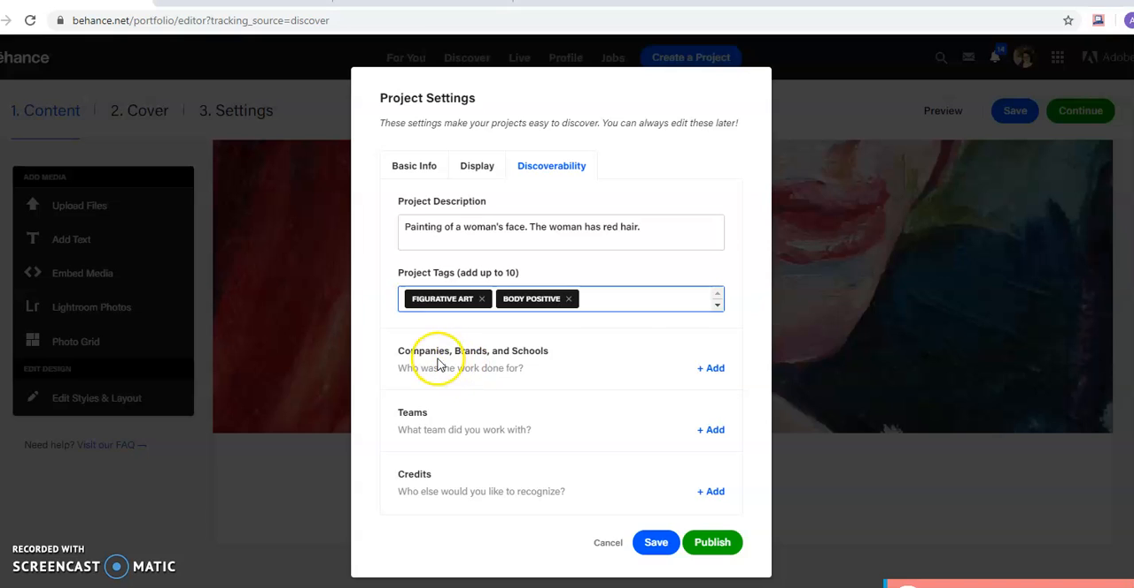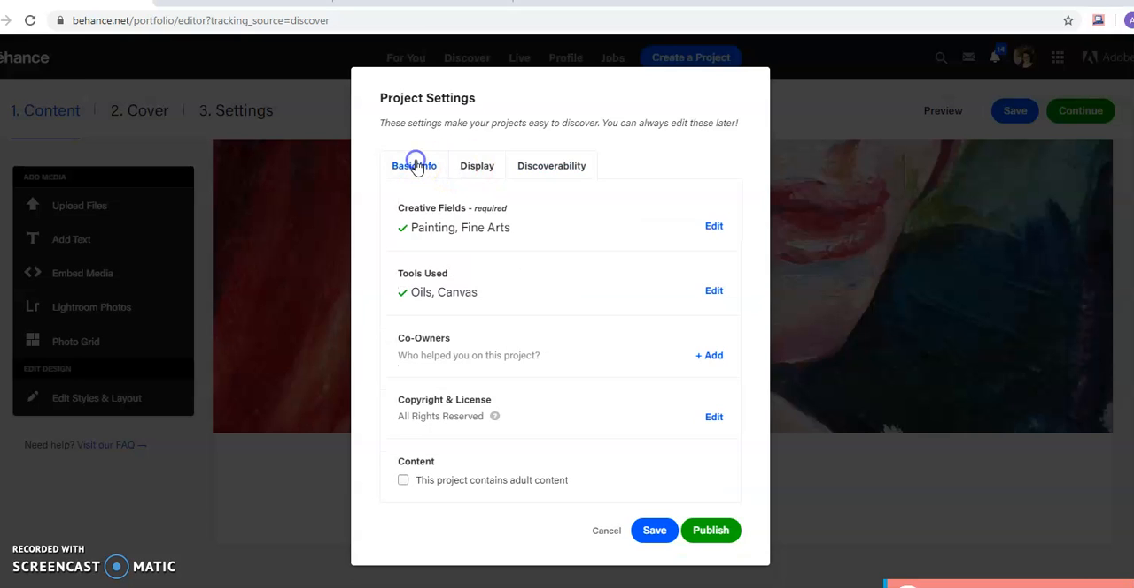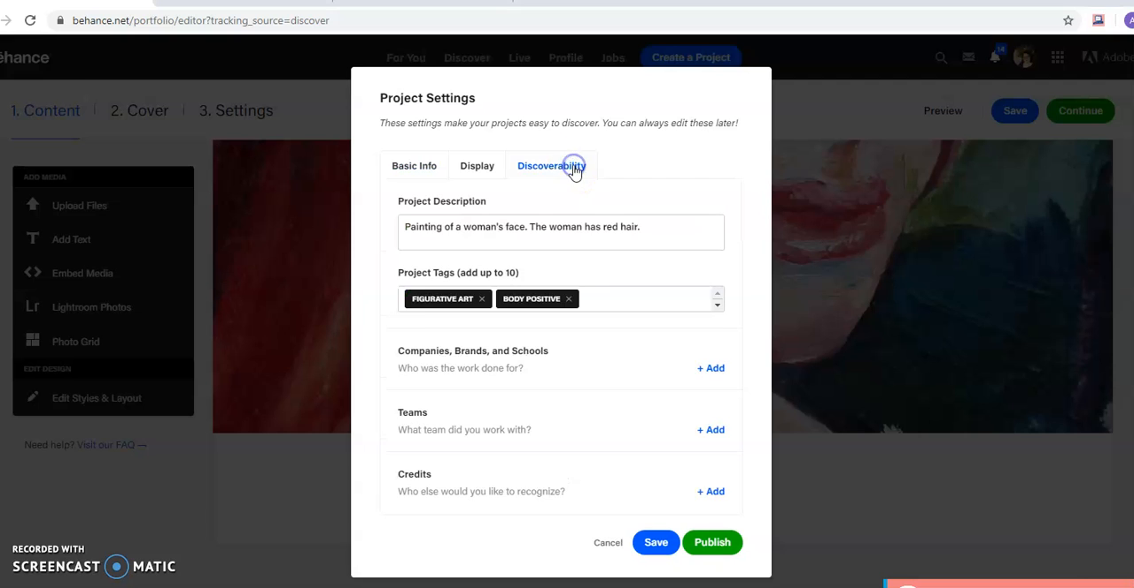You only would put that it's a company, brand, or school if you were commissioned by them. So even though you might have done the work at South Piedmont, you didn't do it for South Piedmont. So you would not click that. Teams. So for example, if you want to share your collaborative final work, you potentially could put that here, or you could put that under co-owners. Kind of just depends on what aspect of the work you're showing.